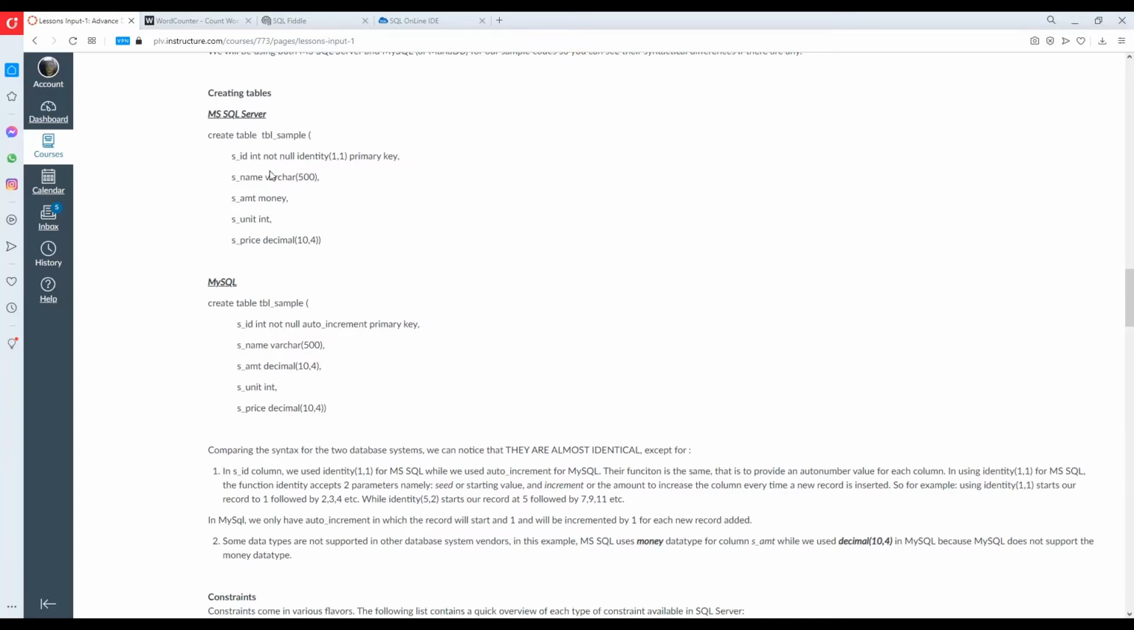Then the next difference: SQL Server supports the money data type. However, MySQL does not support that. However, we could make use of other data types such as decimal in order for us to simulate the same container for our amount or for our money.